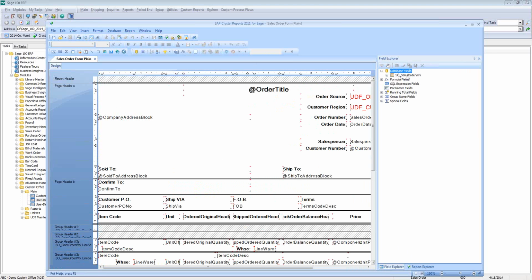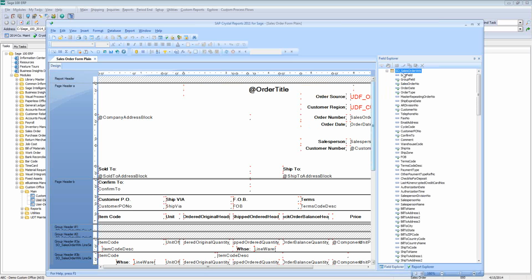If I open that up, this table, this SO sales order work, this is that table that we added that UDF to. So it's just to kind of draw the concept. And if we were to expand that table here and we're working in Crystal, you'll see all the other fields that are available in that sales order entry screens. So as I scroll down to the bottom here, these are all stock fields. The UDFs, when you do this, will be at the bottom down here. So here's my two UDFs.